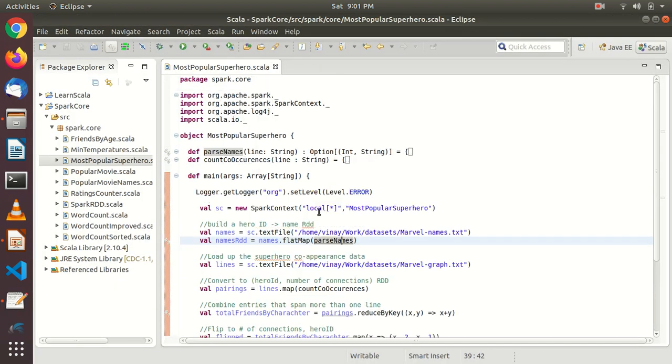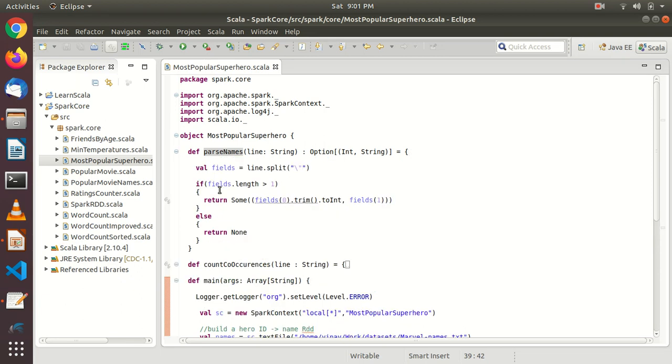Let me expand this parseNames. It takes each line and returns an Option of Int comma String. I haven't discussed Option before. Scala doesn't provide null value handling like other programming languages. In Scala, if we want to handle null data, we can use Option, because Option gives you the choice to return Some, meaning we have some data, or None, meaning we have no data.